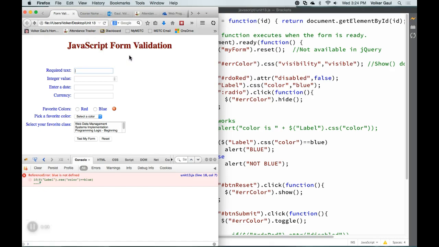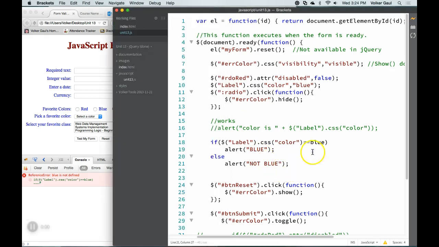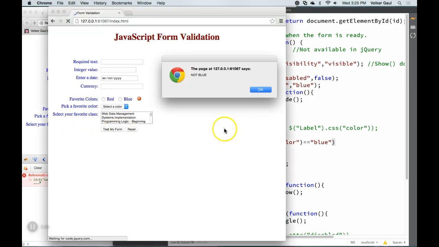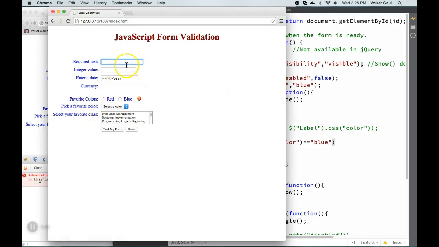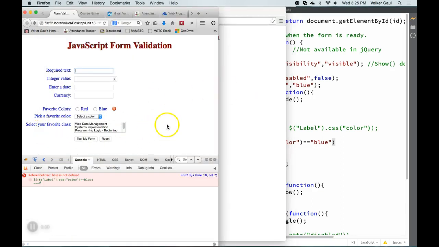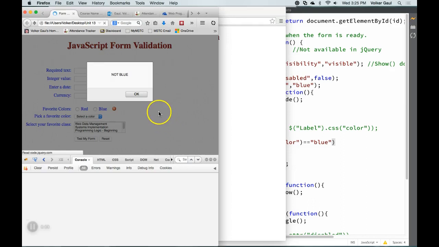Been like that. Blue is not defined. How about quotes blue? You have to define it as a CSS color. CSS color. But now I didn't get an error. It says not blue. So no, I didn't get an error, but I am getting not blue.